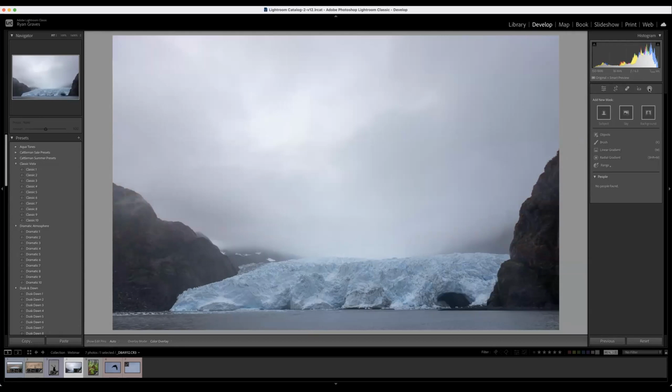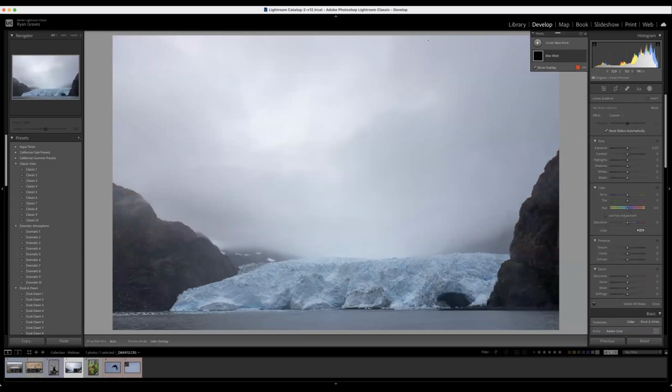From here, I'll select a linear gradient, and then you can see that cross showed up, and that's telling you where you're going to start this filter. All I'm going to do is drag it, and you can see it's darker at the top than it is at the bottom. I'm going to drag it to about the top of that glacier. This is all subjective anyway. It's whatever you like.